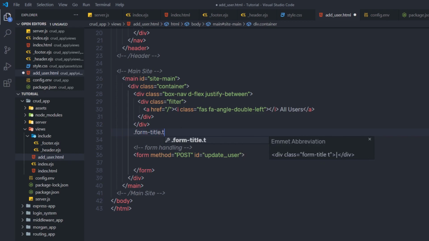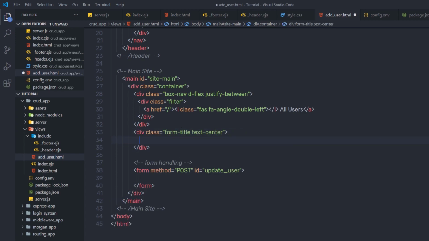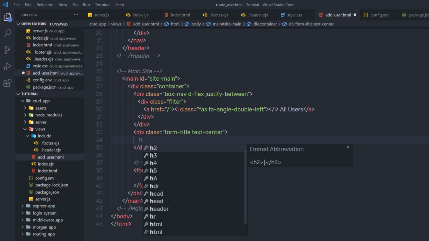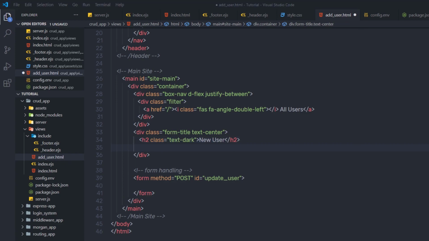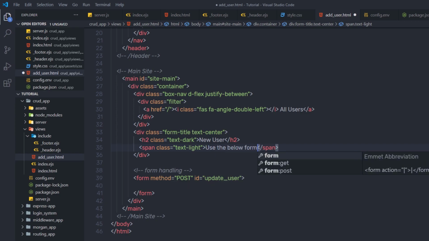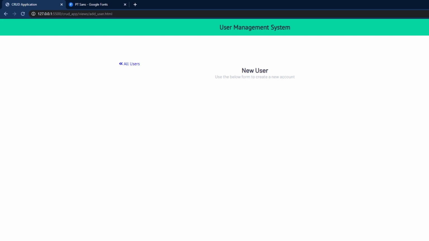title class, as well as I'm going to specify text-center class. And here I'm going to create an h2 heading tag with text New User and specify class to it, which is text-dark. And after this h2 heading tag, I'm going to add here a span tag with a class text-light, and specify text here: Use the below form to create a new account. Save the changes, back to the project, and you will see the result something like this.